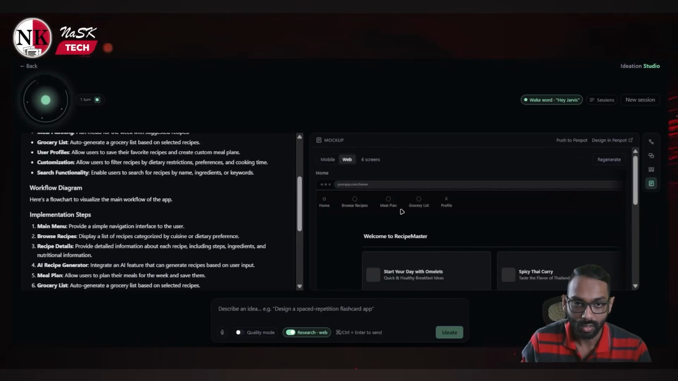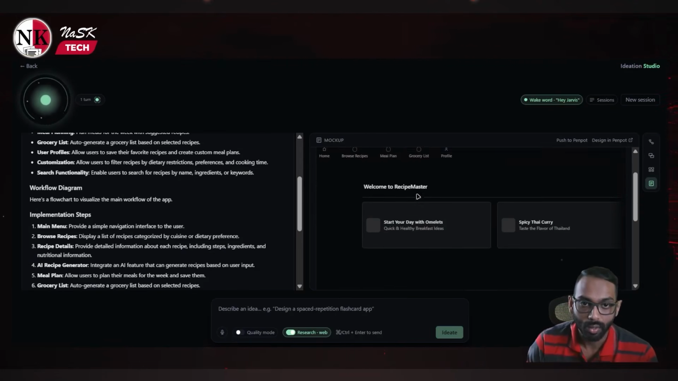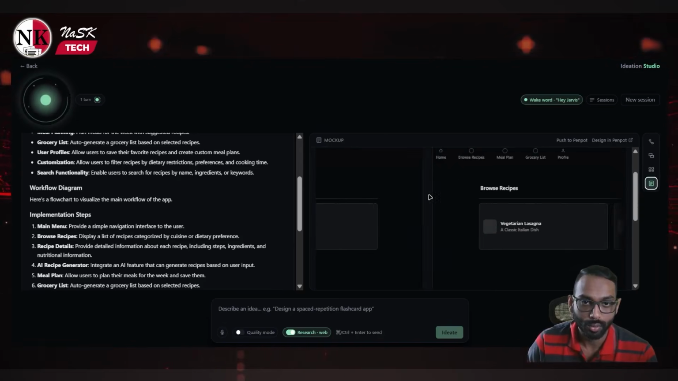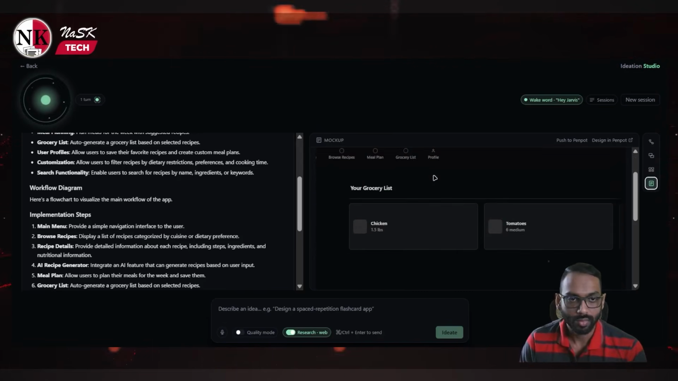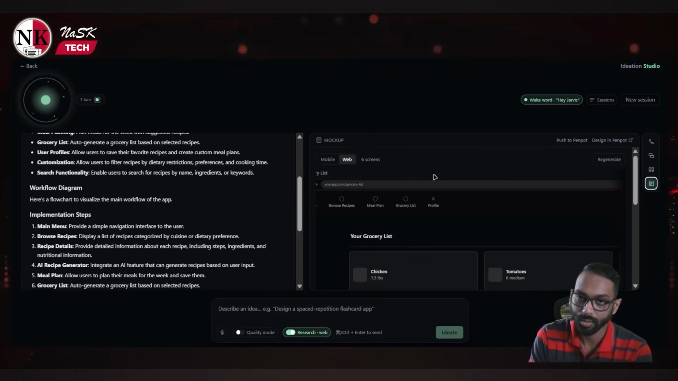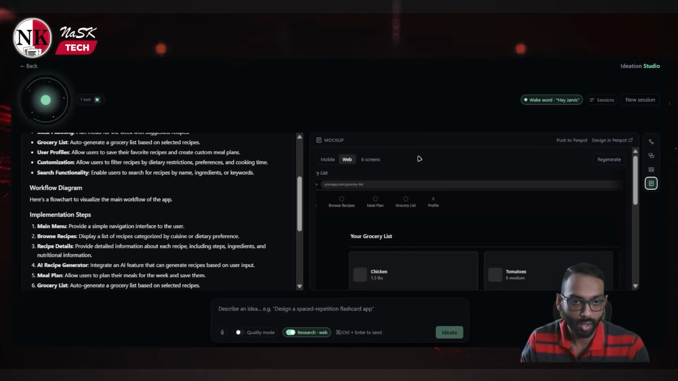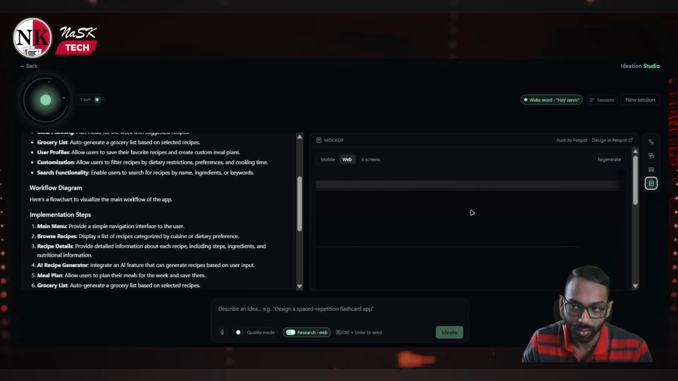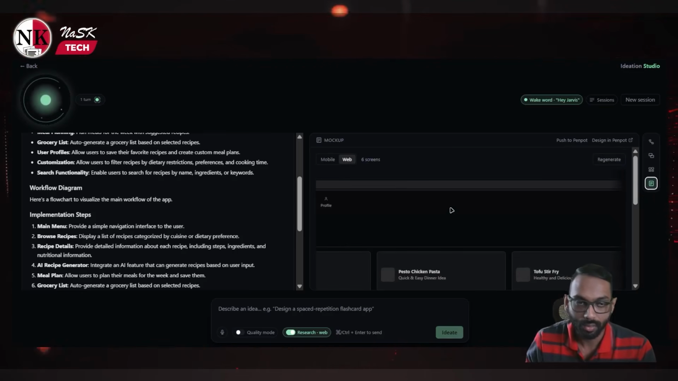There are about 4 tabs that I could have: browse recipes, meal plan, grocery list, and profile. Welcome to Recipe Master. It's cool. Browse recipes. Obviously, this is just the first version of this project. I can work on this and enhance it even more. But for something that's version 1, this is pretty cool in terms of the sort of responses I'm getting.